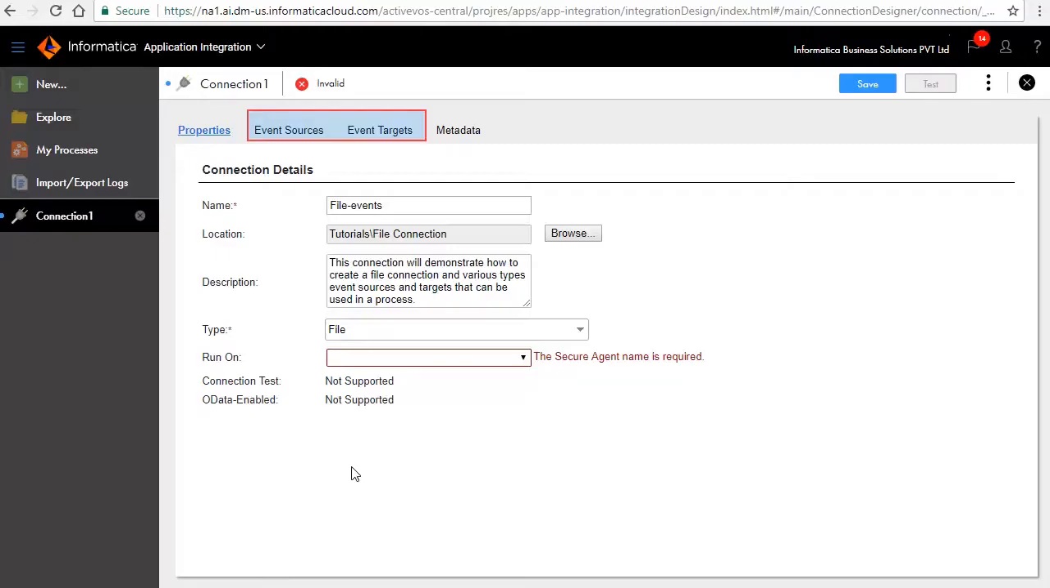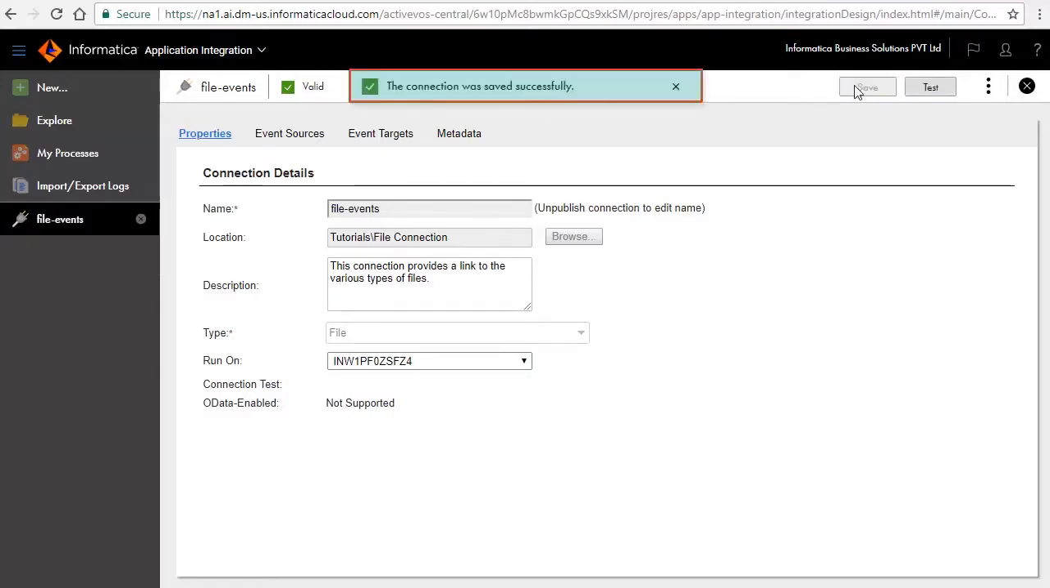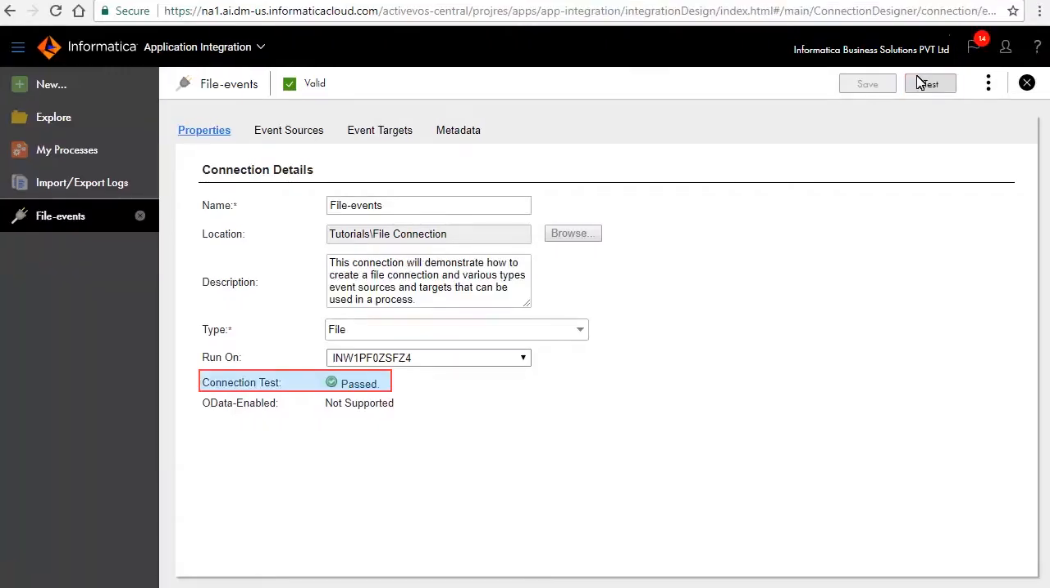Notice that the additional tabs like Event Sources and Event Targets appear along with Properties and Metadata. Run On specifies the secure agent to which you want the file connection to point. Click Save to save the connection. Click Test to test the connection. The connection test result says Passed.